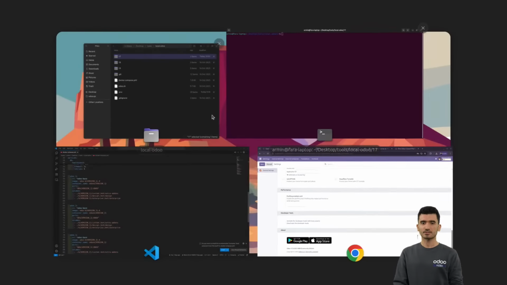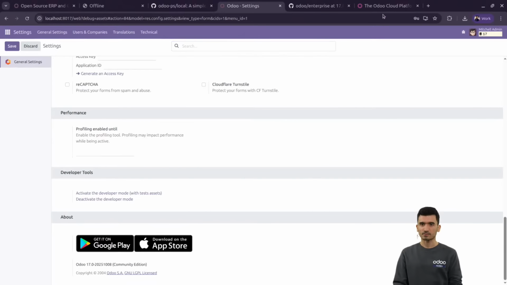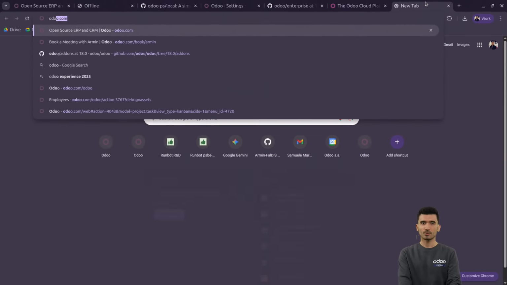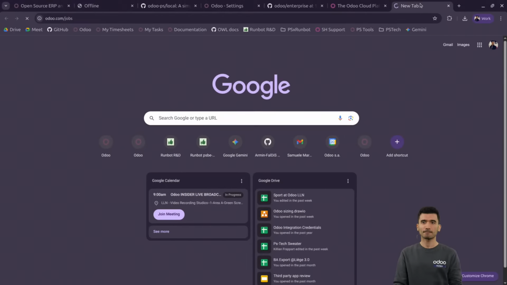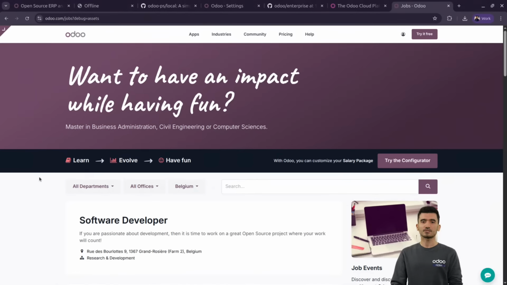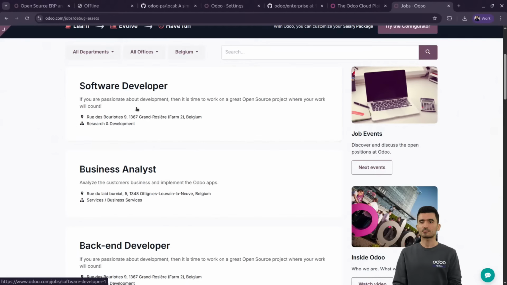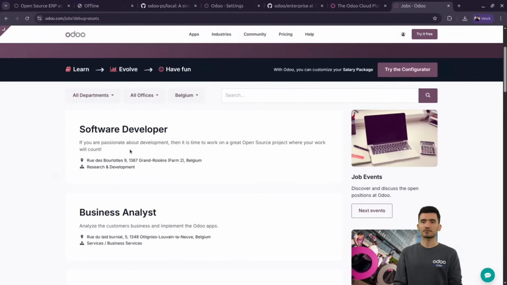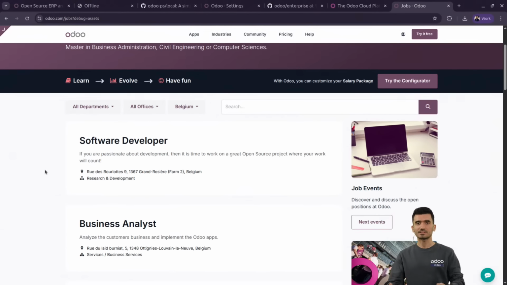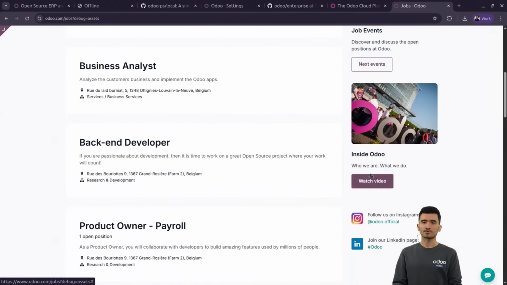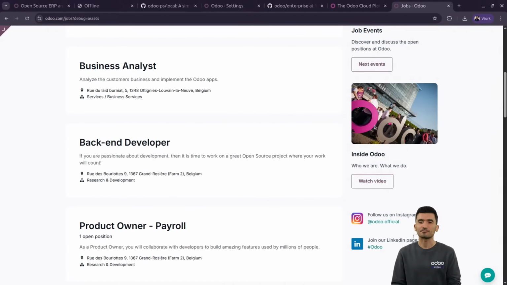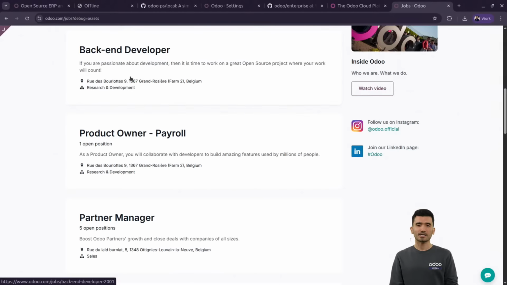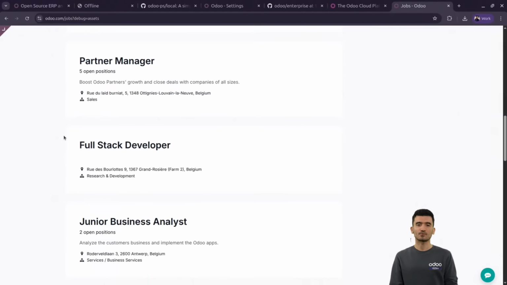Our hiring process usually revolves around you going to odoo.com/jobs. Here you have the positions you can actually apply for. Then you also have some events you could pop into to see the general vibe of the company. And of course we have the video here, taken from inside Odoo, to see how things work here. You also see the address and the department you will be going for.